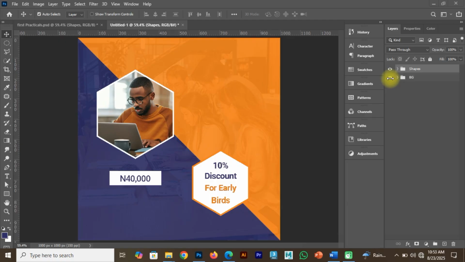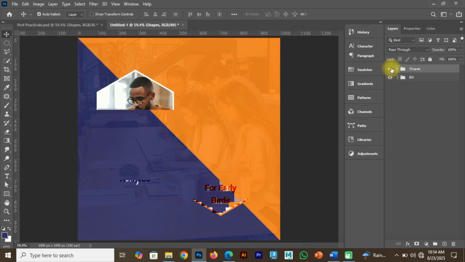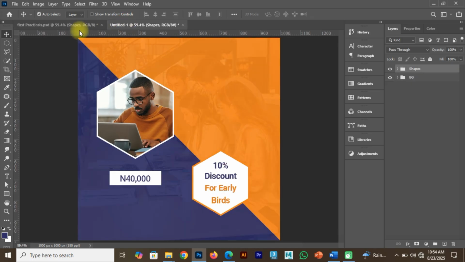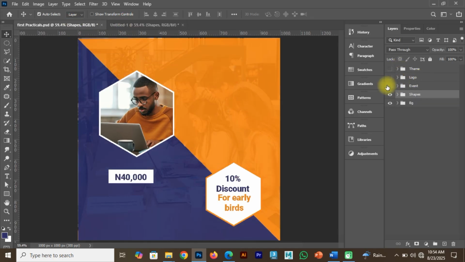So we're done with our background layer and shape layer, as we can see from here. Okay, so we are off to events. We're going to add this up and finish it there. James Event Center, Lagos. So we're going to bring in these icons.